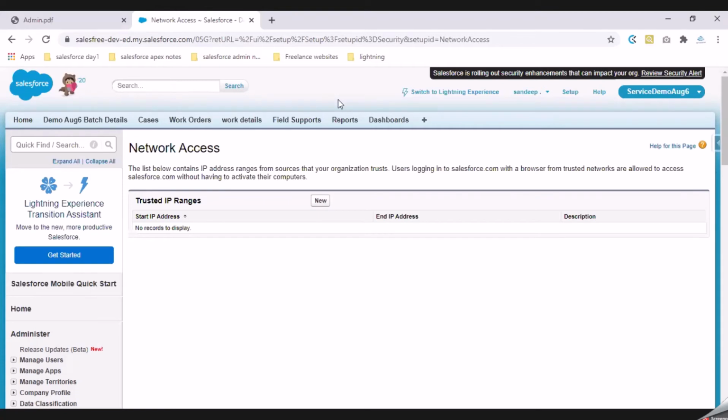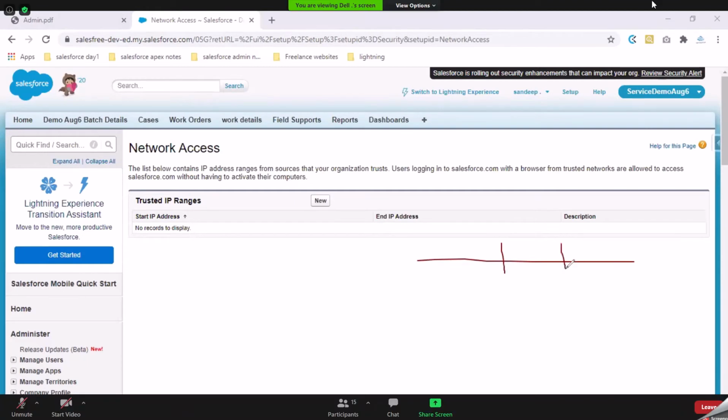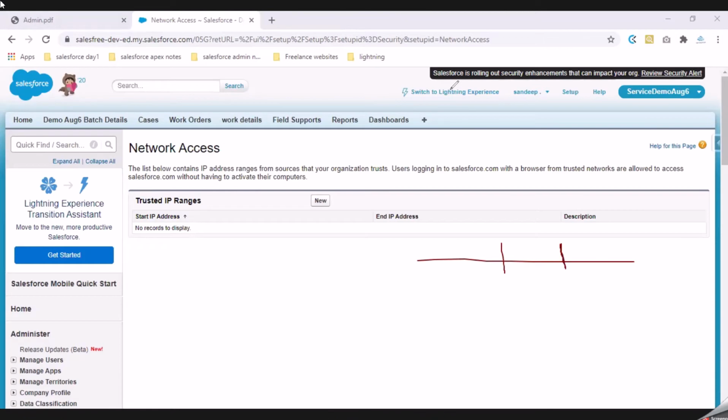All right. So if this is an IP spectrum, and if you want your users to access this org within this IP range, what you can do is you can basically configure this network access. All right. If you want your users to only access your org within this IP range, you need to basically enter the start IP range and end IP range in these values.